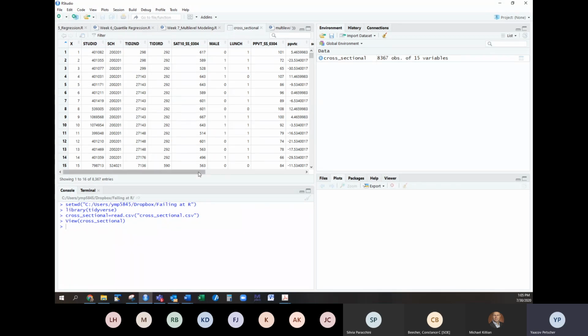This is cross-sectional data. We have a student ID variable and a school ID variable. We have 2 different classroom ID variables: this is the teacher ID from 2nd grade, and this is the teacher ID from 3rd grade. This is end of year reading comprehension scores at the child level. We have 2 dichotomous variables: whether the student's sex was male, 1, female, 0, and whether the student was eligible for free or reduced price lunch. If they were, it's a 1. If not, it's a 0.